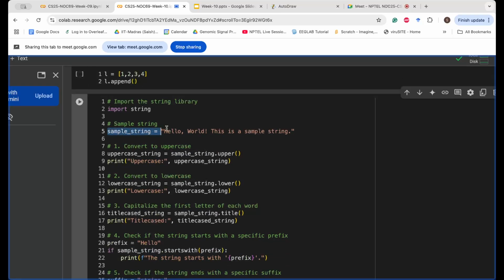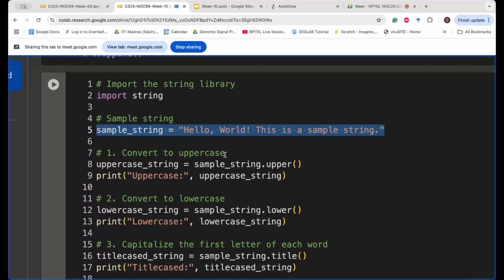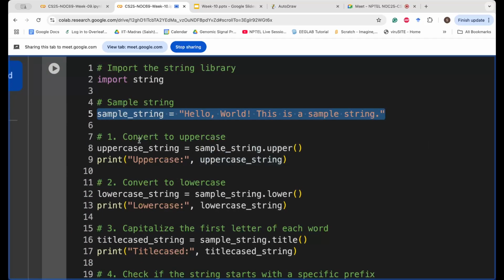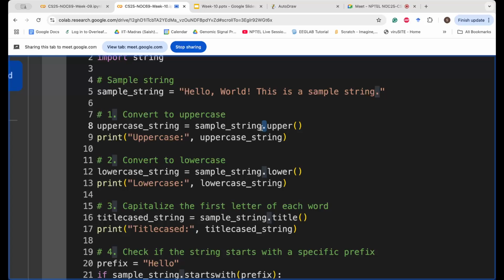So let's say I have this sample string over here. As we discussed in the previous session, there are different operations that you can perform on the string. First is converting it to uppercase: sample string dot upper. Upper is a function, and there is this dot operator. Dot is also an operator in Python, like plus, minus, and so on. So sample string dot, and then you're calling this function.